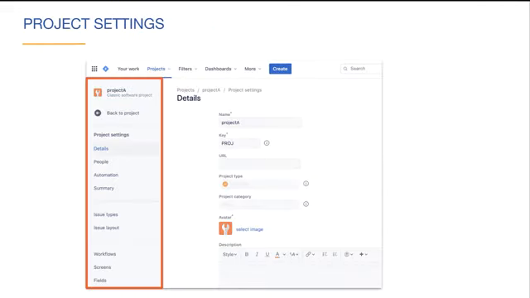Here we have clicked on the Project Settings link while viewing a project. We can change settings that relate only to this project. For example, this is where we can change the name of the project or define the members of the project.